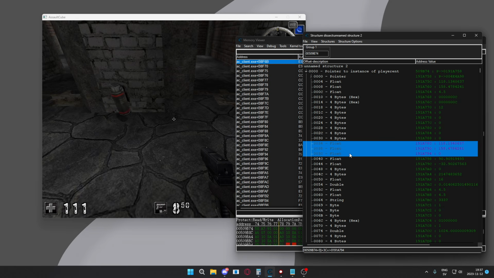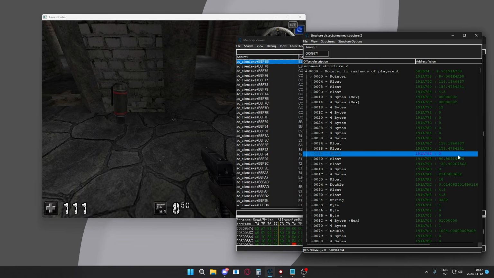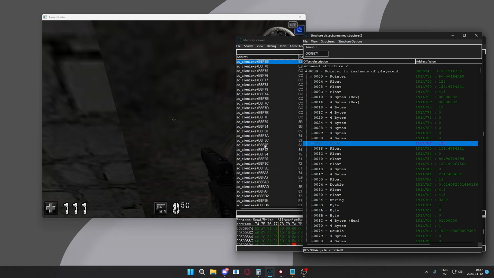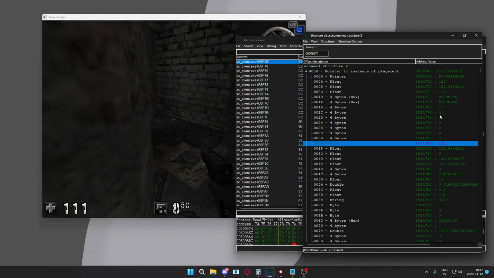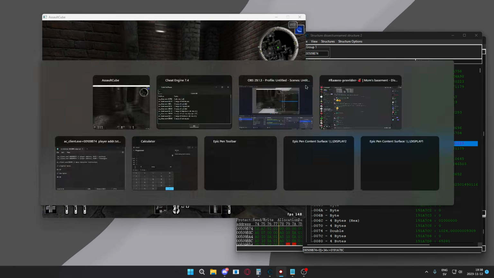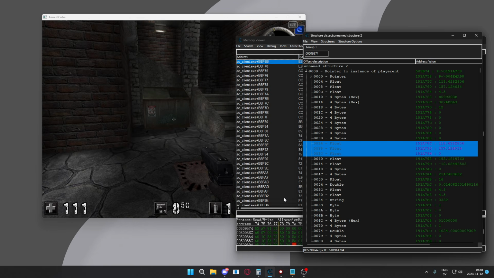So here is the X, Y, or Z values probably. Here we can change this 125 and we teleported. So this is definitely our X, Y, and Z values. So we have these down.